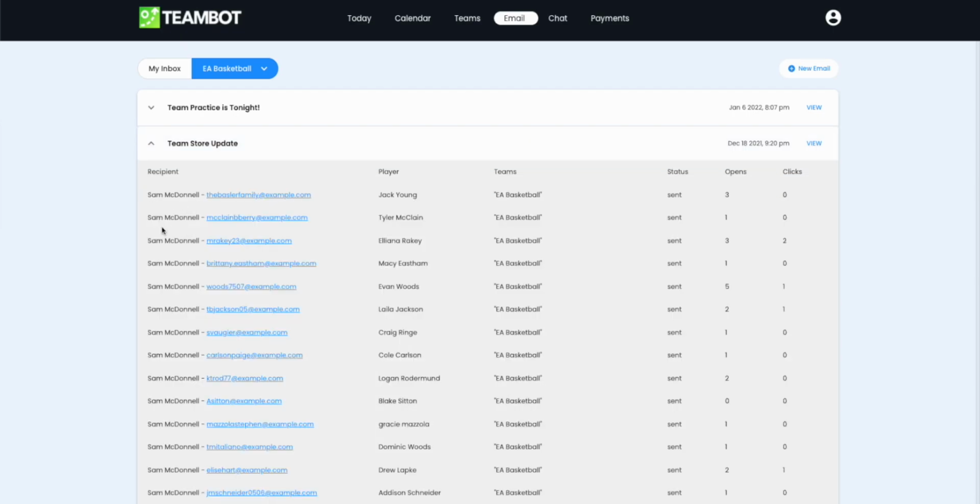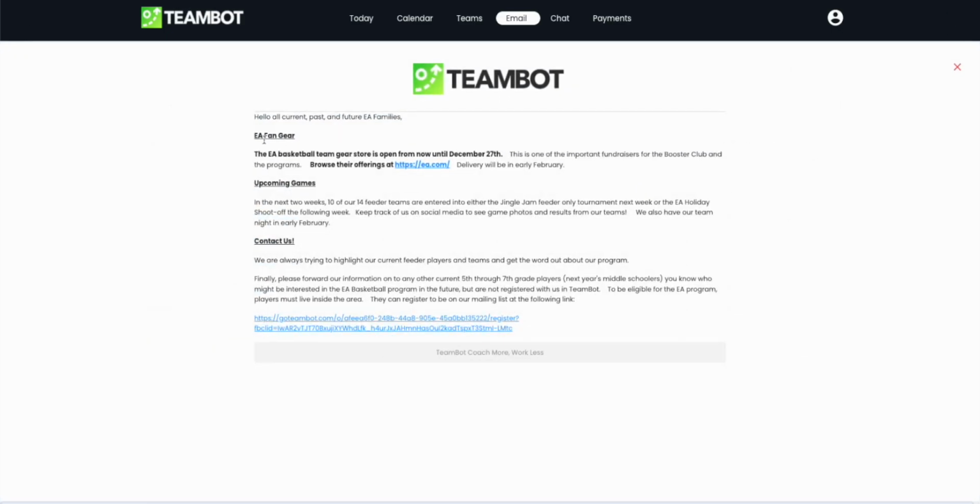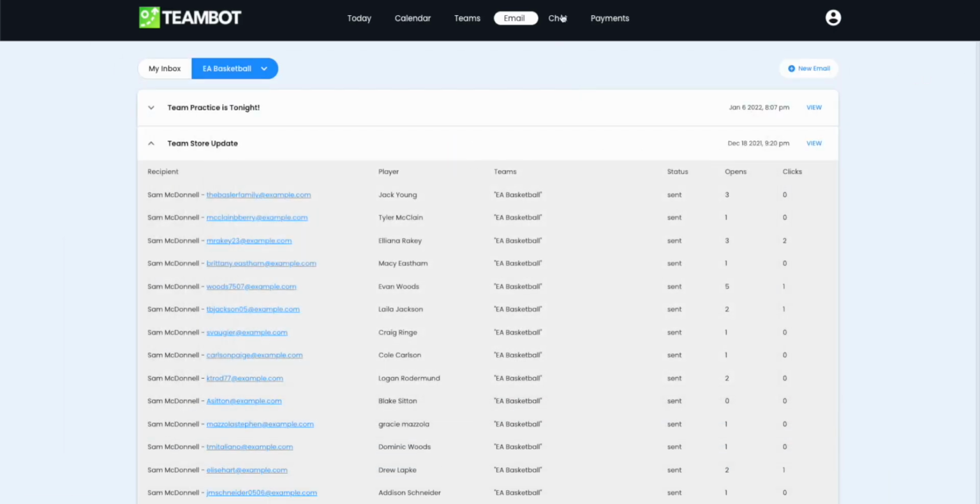Now on the email screen, we can see our EA Basketball organization, and we can click and expand this email, and we can see who sent it, who the email went to, the player it went to. We can see the teams they were a part of, the status of the email, the number of opens on the email, and the clicks, as well as see the email there in that email viewer.